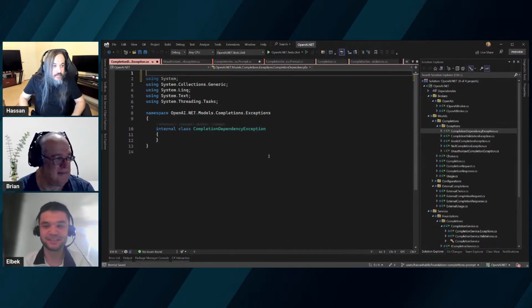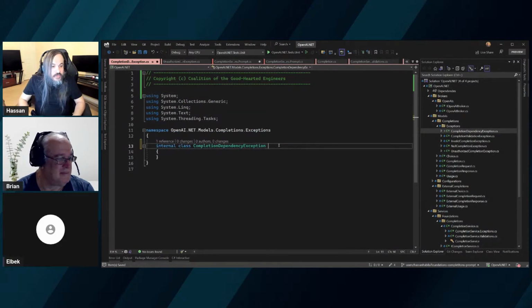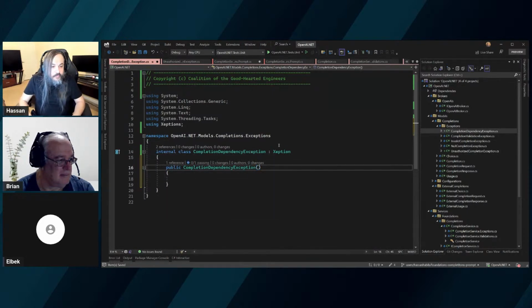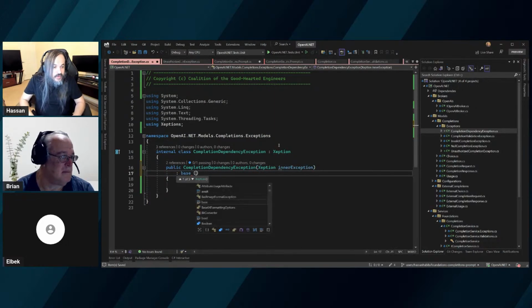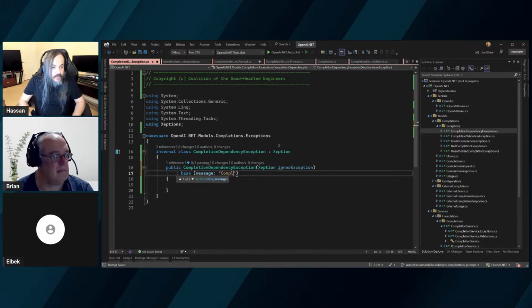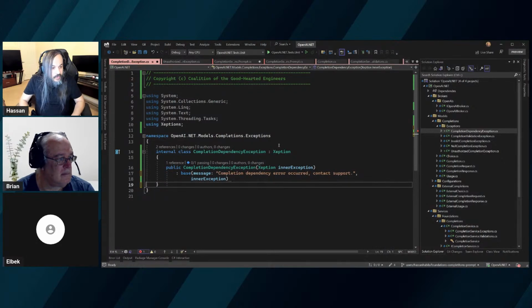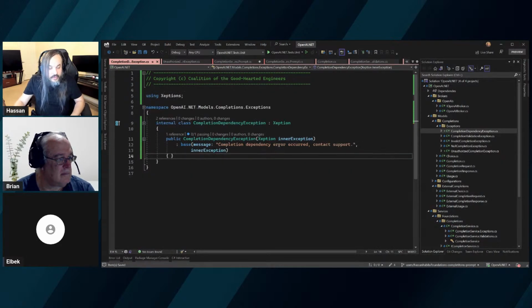So okay, cool. Completion dependency exception. This is what this maps up to. And we're going to go here and say ctor, constructor. And here's exception, inner exception. And then we're going to say message: completion dependency error occurred, contact support. Right, and that's our inner exception here. Okay, so back to this, Control KE, this is all cleaned up.